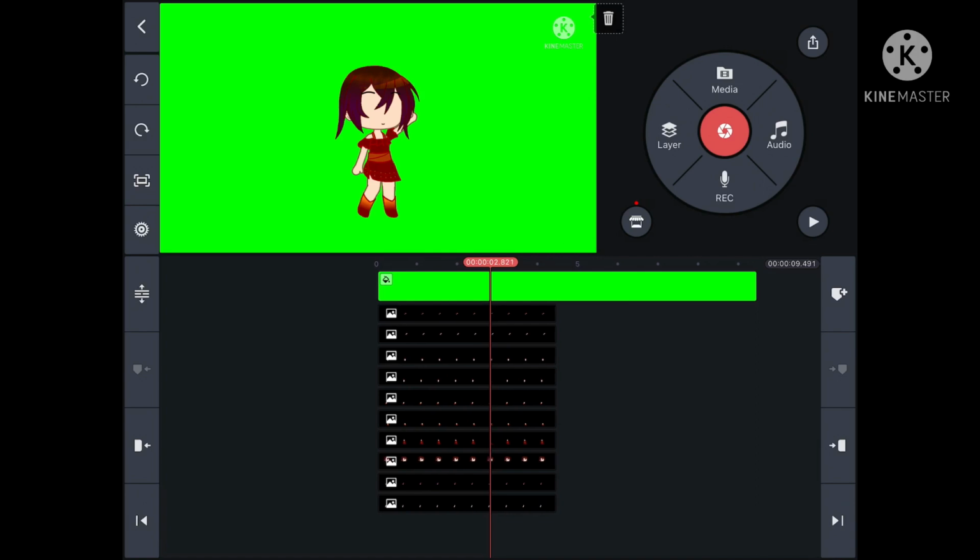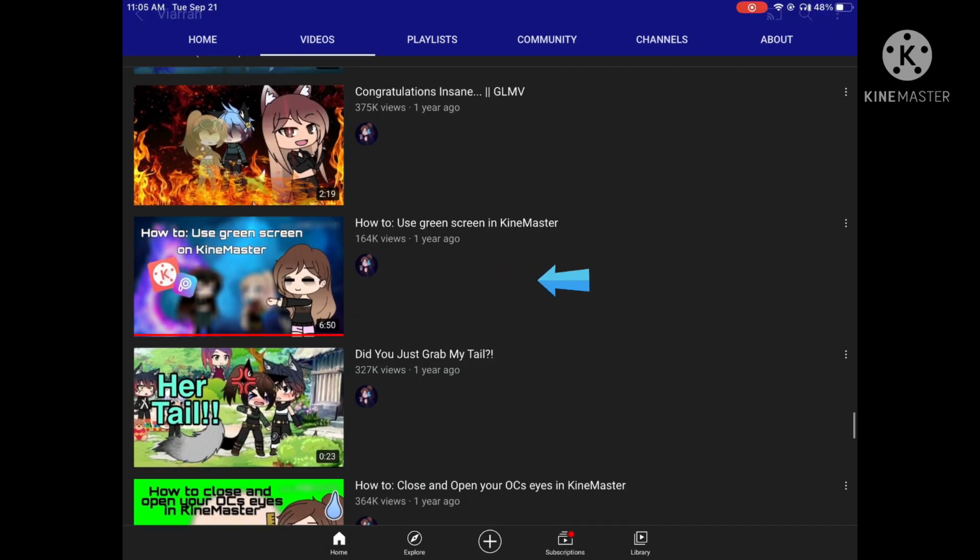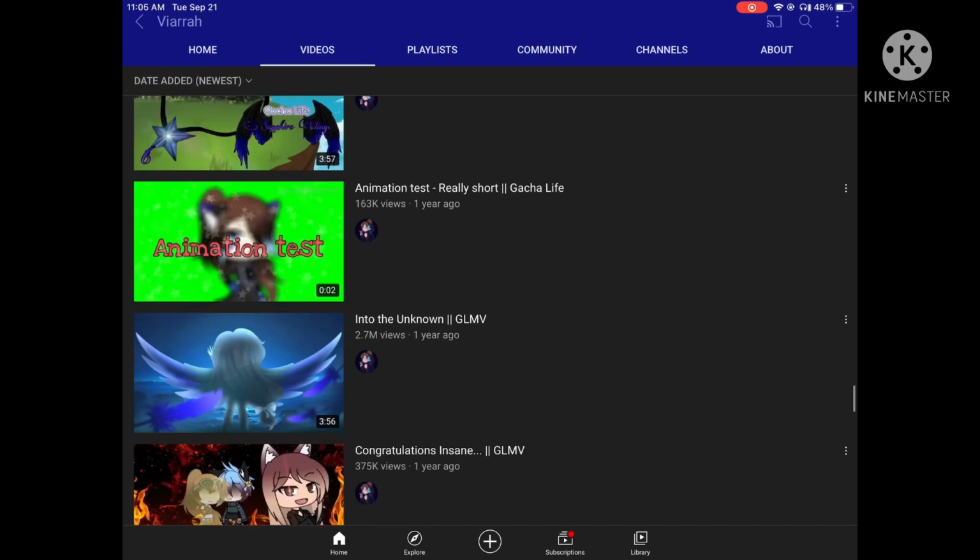I would use KeyFrame Animation to move the parts. If you don't know how KeyFrame Animation works, I learned it from VR's tutorial video called How to Use Green Screen on KineMaster.